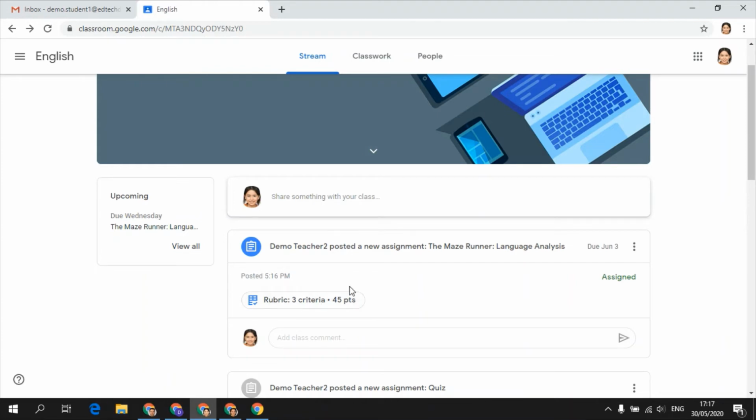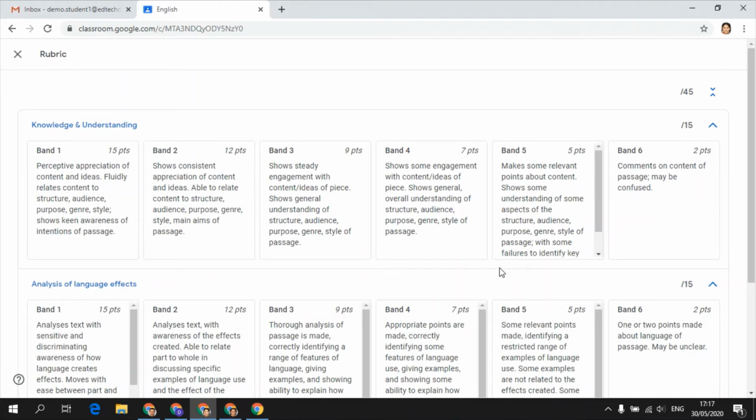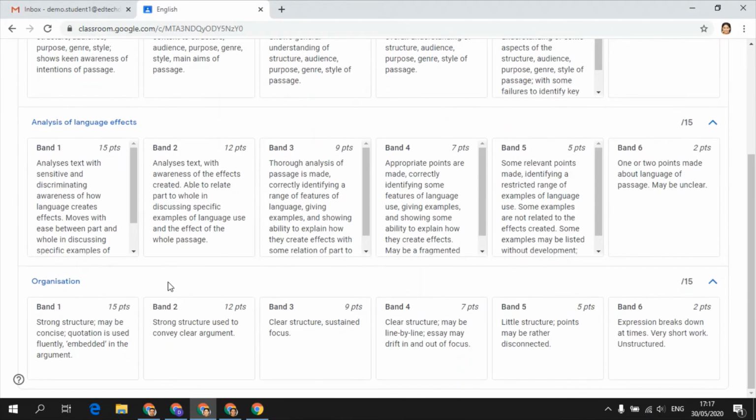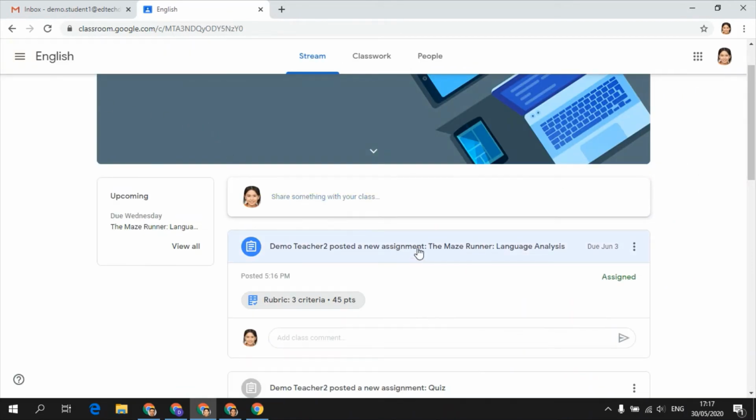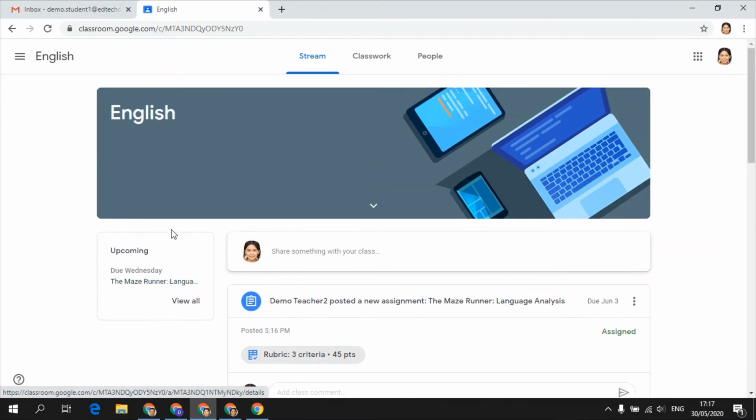As a student, you can click on the rubric and you see the rubric. So before you start working, you know what the points are and what gives you the most points. You can go through the rubric. It's very transparent. And you also notice that because I set a due date, it shows up now on the left-hand side on top of the stream. So the student now knows, okay, due Wednesday, this is the assignment. I can click on it and I can see the details, hand in my work and so on.